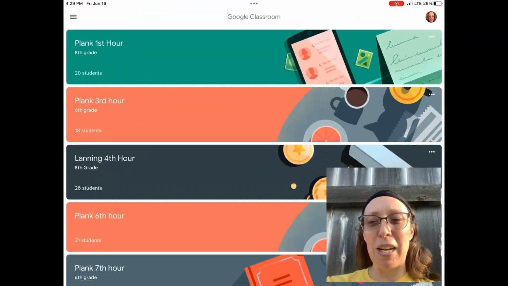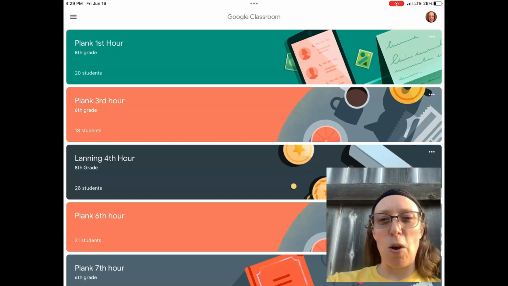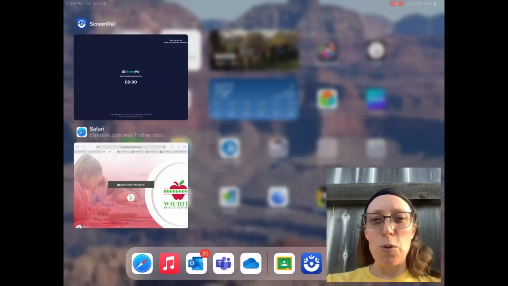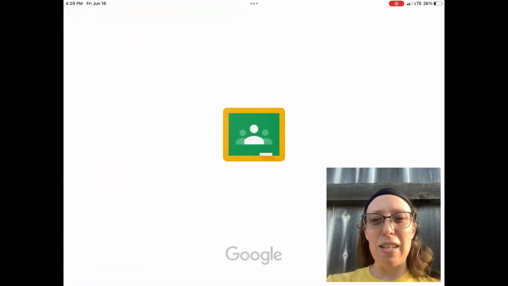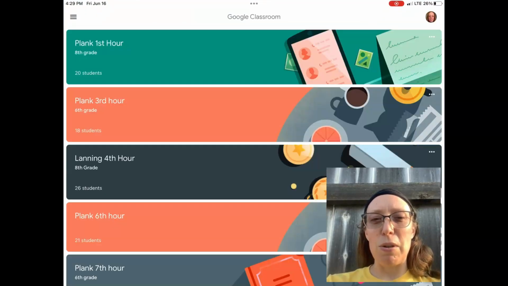But if it takes more than a few seconds to open, please try closing it by hitting the home button twice, swiping up, closing it, and then restarting it. If it takes more than a few seconds on this screen is when you do that.